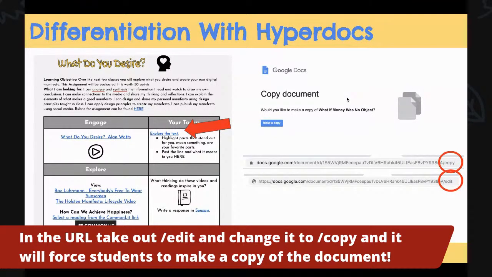And that link, when you embed it as a link inside the document, will force your students to automatically make a copy, so that they're working on it on their own. So this is a great trick to get them to make more sense of what they're reading.